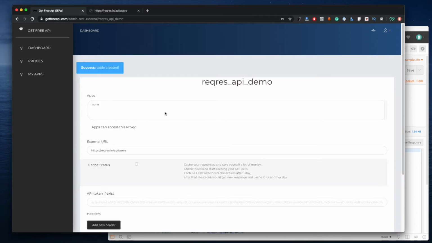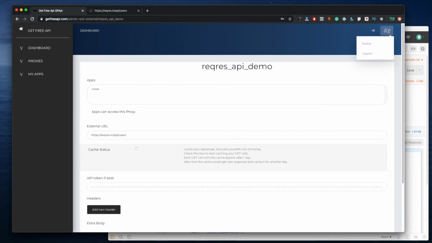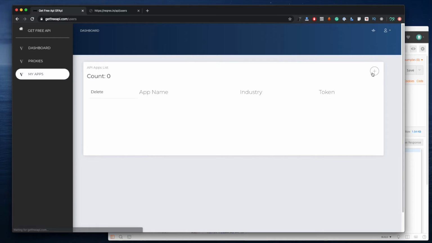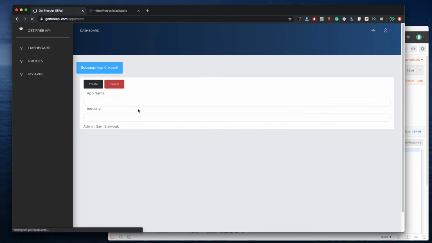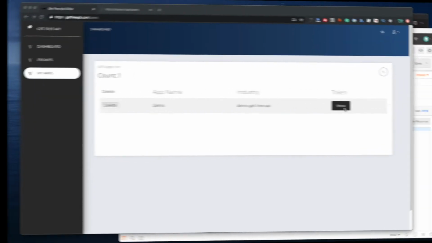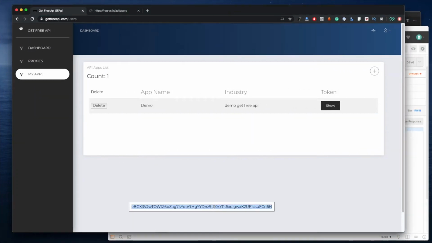Now, to get the response for it, first we need to create an app, because we don't want to use our general or main token. So we're going to create an app, and we'll call it demo. After we click on My Apps, we create a new one. We say demo, and this is for the demo Get Free API. And again, this is for the external or existing API as an app. We need to copy this because we're going to use it as a token for later.